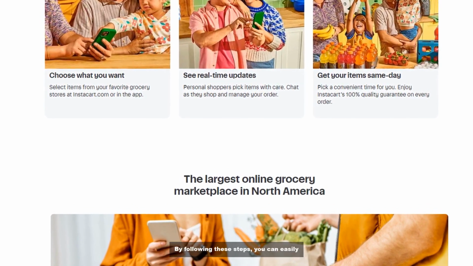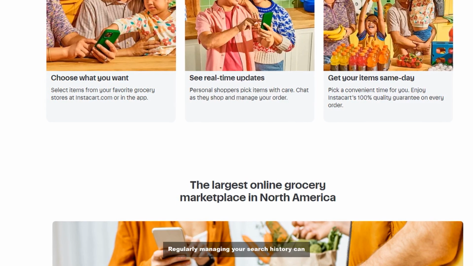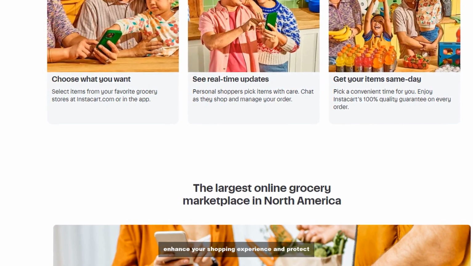By following these steps, you can easily clear your search history on Instacart. Regularly managing your search history can enhance your shopping experience and protect your privacy.